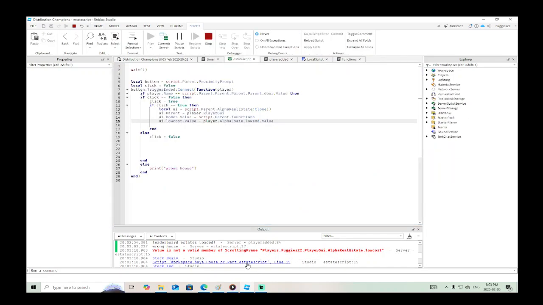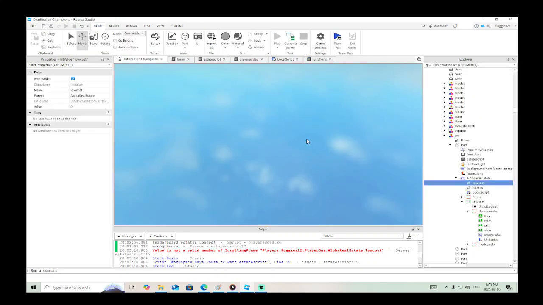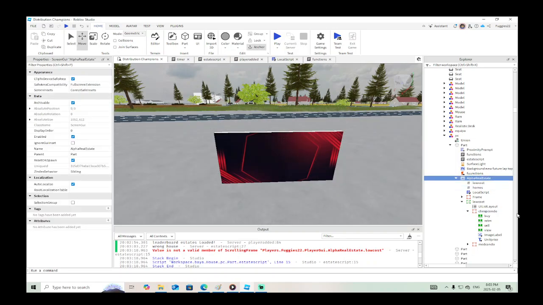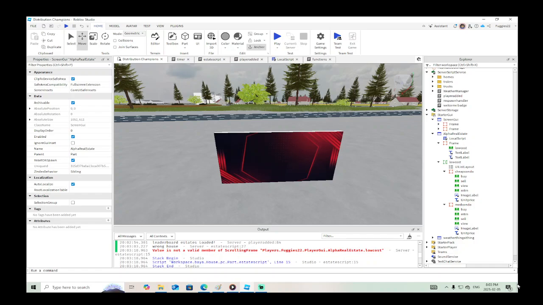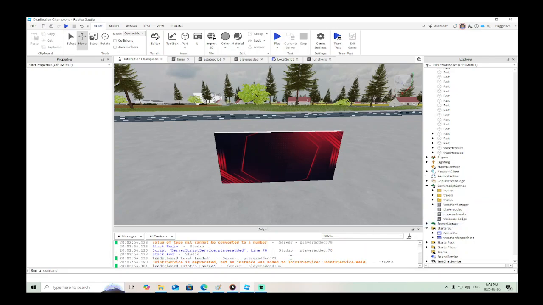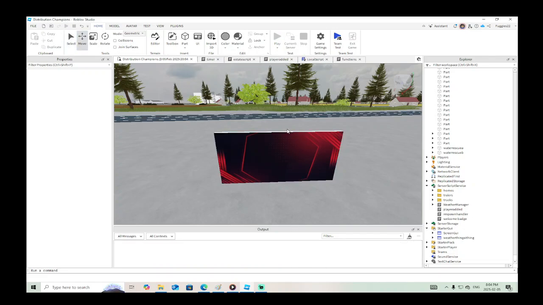Value is not a member of UI. Oh, you know why? There's two of these. Get rid of that one right now because we're not using it. That's right. That's probably why it's giving me the error.